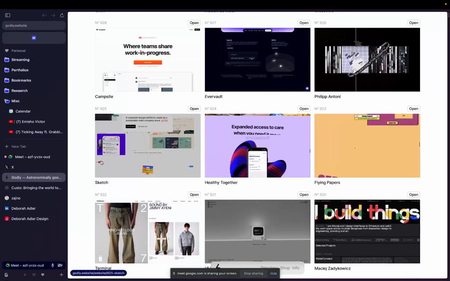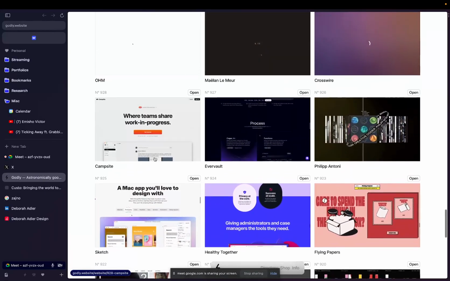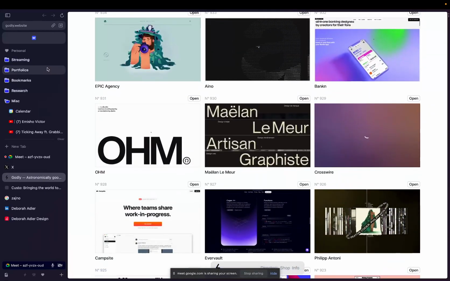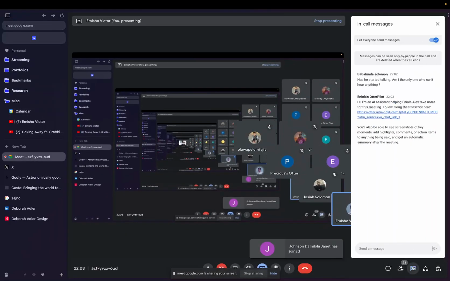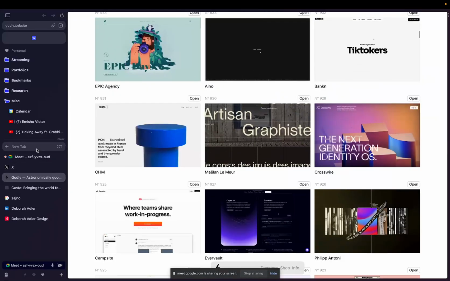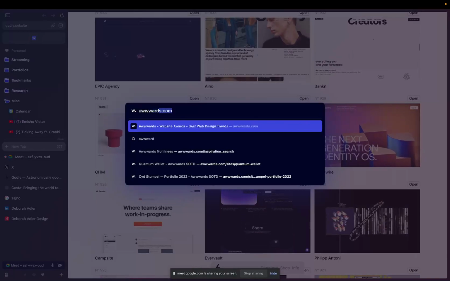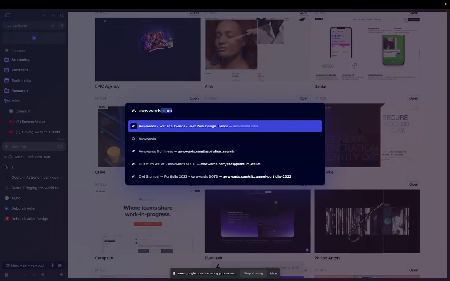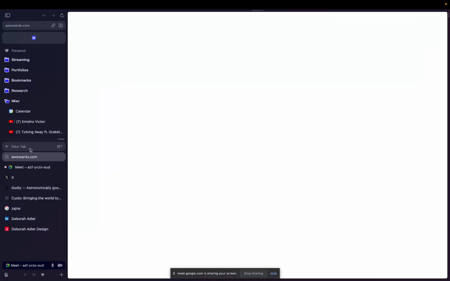Where I go for inspiration first of all is actually Godly. I go on godly.website. Let me paste the link in the chat, in case you're not familiar with it. So yeah, just go there, and you find really cool sites that you can get inspired from. There's also Awwwards, with the triple W, and then awwwards.com. You can go there as well, and you find really cool stuff.